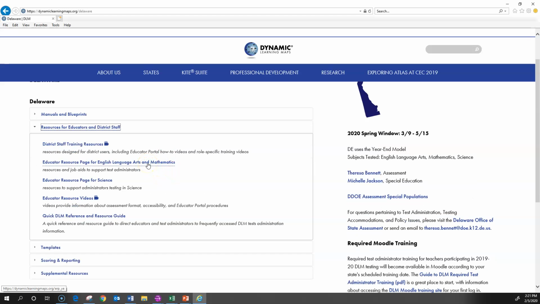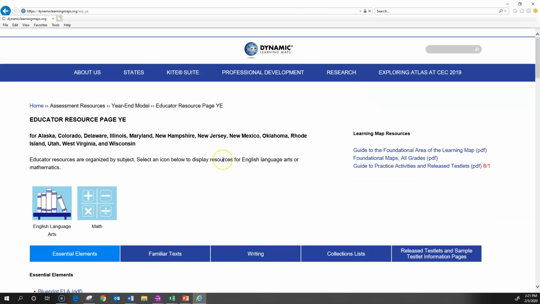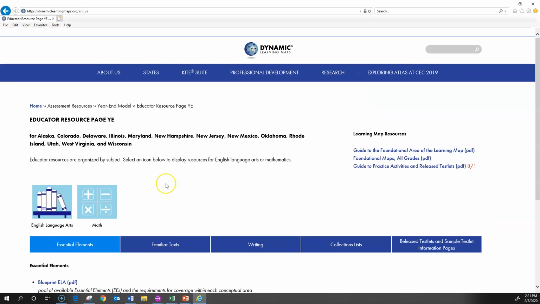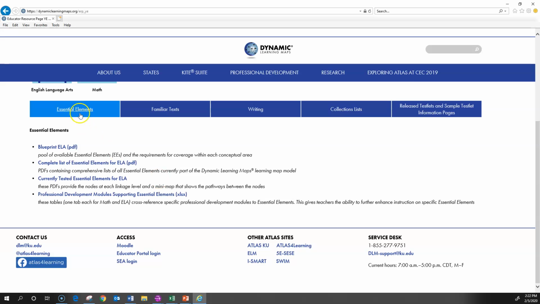And so if you click on the educator resource page for English language arts and mathematics, you'll see here that you have the essential elements, and under the essential elements you'll see the blueprint for ELA, the complete list of the essential elements, and the currently tested essential elements. You'll see another tab here that says familiar text, writing, collection list, and also release testlets and sample testlet information pages. So here are the blueprints.